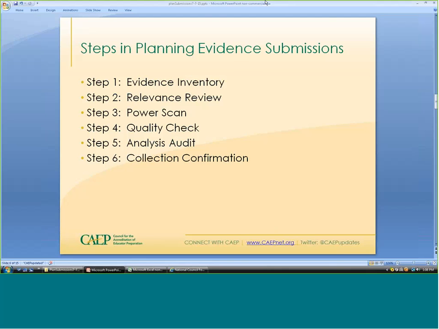Okay, so here's what I've done. I thought deeply and talked to CAPE staff about what would be the steps if you were planning evidence submissions. And there is kind of a table in the accreditation handbooks that sort of lays out some things to be done over time as you're readying yourself for your CAPE site visit and for submitting your self-study. And so this is sort of a compilation of some of those suggestions as well as some of my own ideas. So you can't hold CAPE necessarily responsible for some of this. You have to blame me.